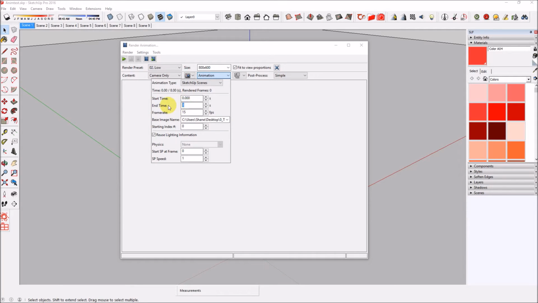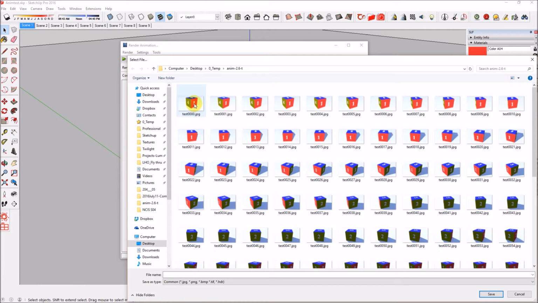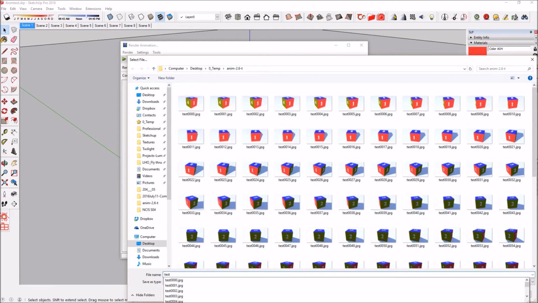Earlier we have set the number of seconds for our scene transitions. Since we have 9 scenes, that means we have 8 transitions. 8 transitions multiplied by 1 second per transition equals 8 seconds. Now we will choose Base Image Name and determine the location, file type, and name upon which our sequence of images names will be based.